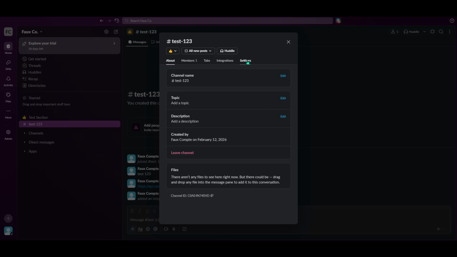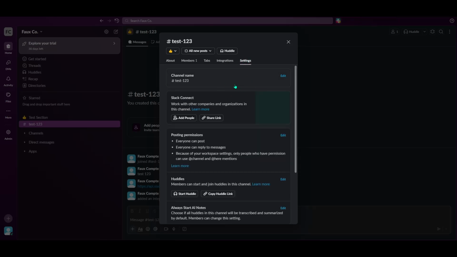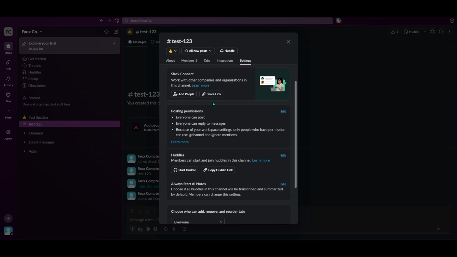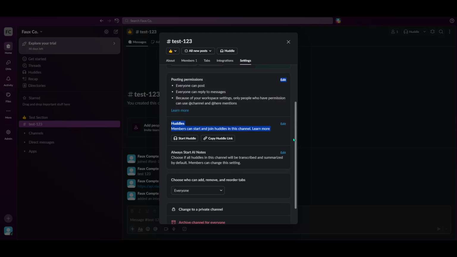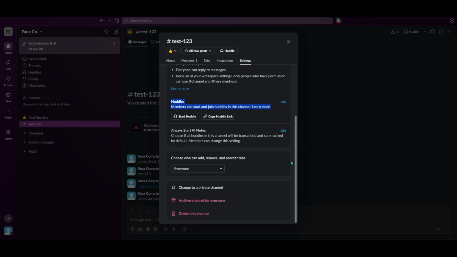Take a quick glance through the options so you understand what's being changed and what will remain unaffected. Now, scroll all the way to the bottom of the Settings tab. That's where you'll find the option to delete the channel. Slack keeps it at the bottom intentionally so you don't click it accidentally.